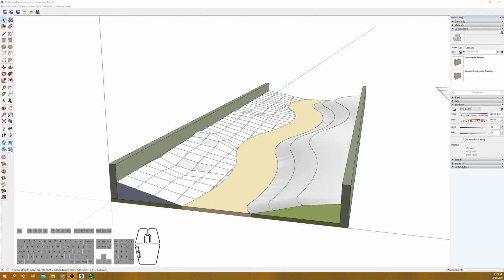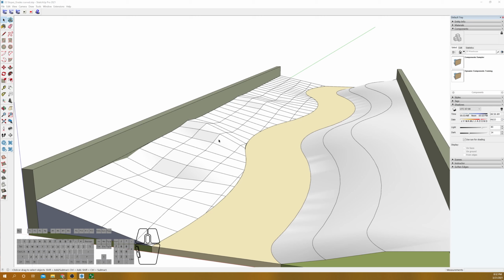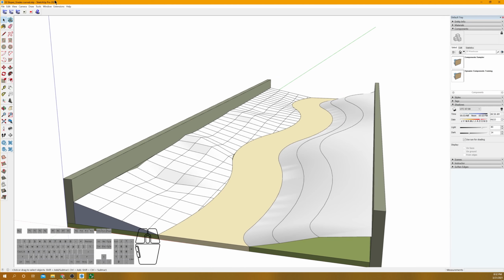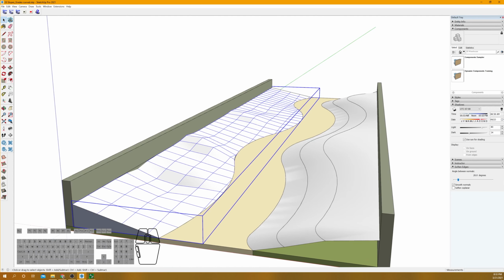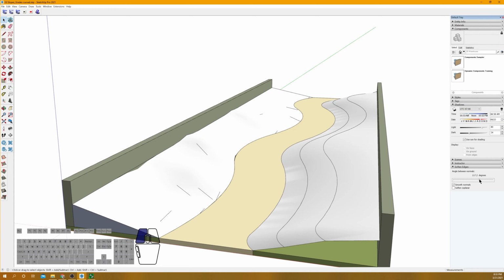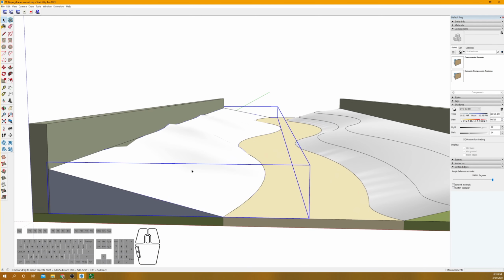So the next thing I want to do after I edit and make sure I want my terrain mesh where I want it is I'm going to want to smoothen these edges, because I don't want to see this grid necessarily all the time. So what you can do to do that is go to Window, Default Tray, and then make sure this Soften Edges tray is selected. It'll be over here in your default tray. So what we can do is select our group, bring this degree slider all the way to the right, and then make sure we select Soften Coplanar. And what it'll do is soften up our mesh to where we don't have to see those grids.